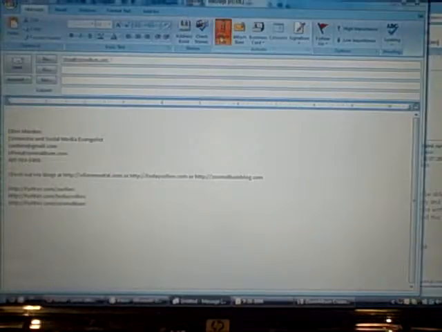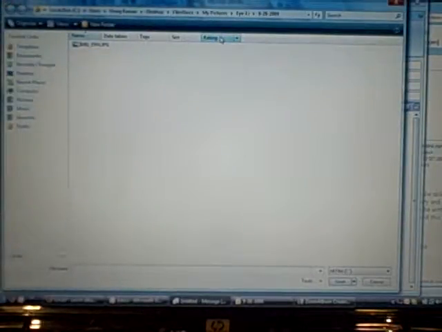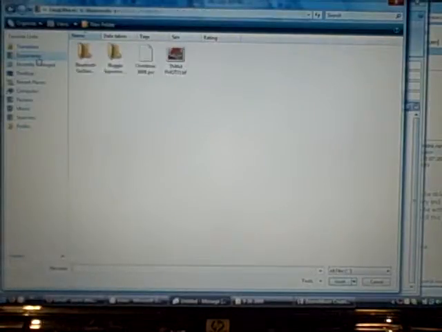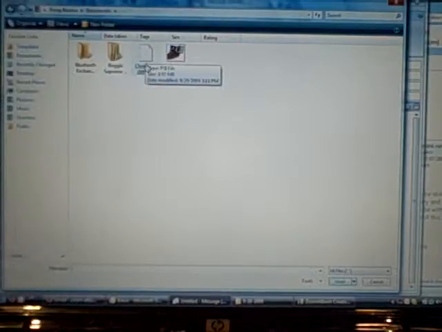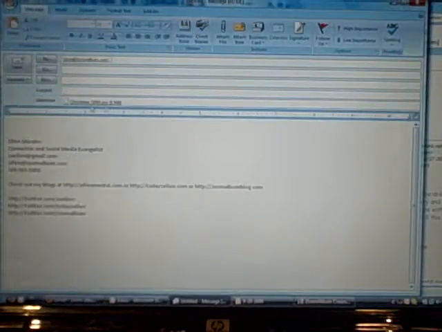I'll go to attach file, and I know where to find it because it's in my documents. So I chose documents, and there it is, Christmas 2008.psi. I just click on that, and it's now attached to an email that I can send to anybody I want.